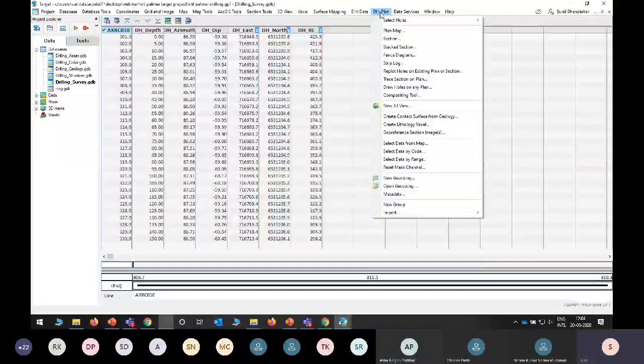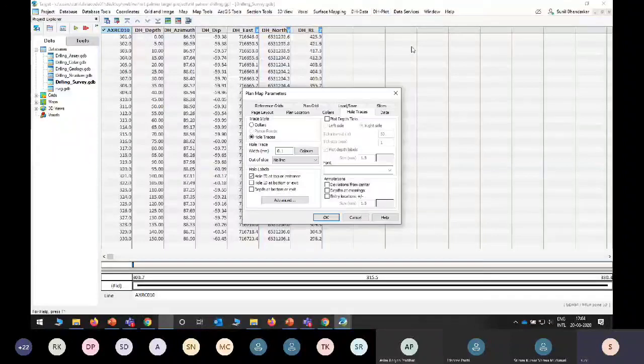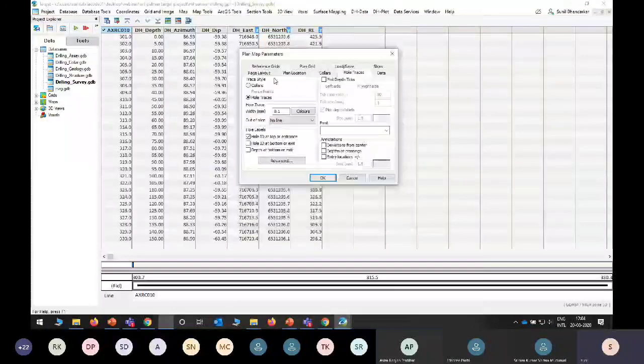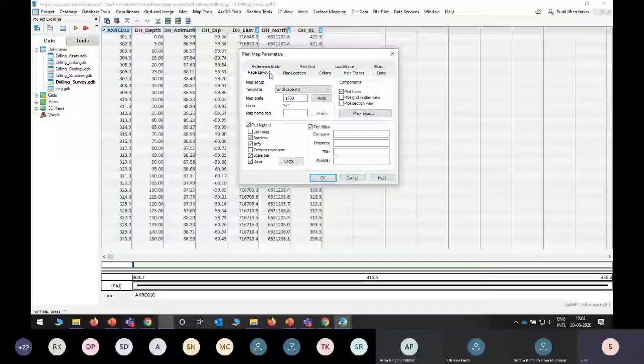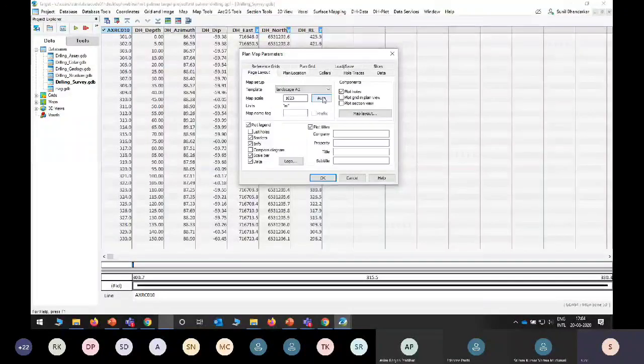Now we will create a plan map. So go to plot, then simply click plan map. Now you can see the options. I will show you one by one. In page layout, you need to select a particular page and a scale. With respect to paper size, the scale changes. Then legend, if you want. So click like this. Then a plan location, if you want to change something, or otherwise you can go with the default one.